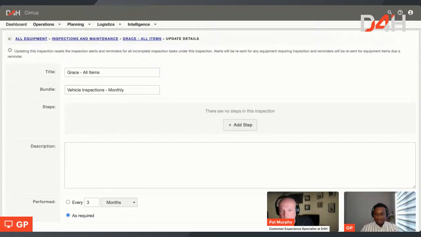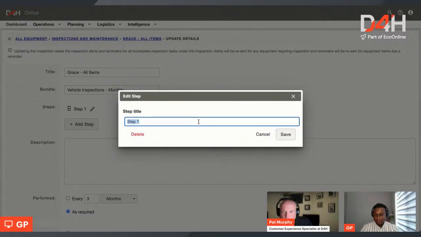When it comes to inspection steps, I want to highlight that this is not mandatory, because you may not want to have inspection steps. If that is your case, don't worry about it. You can skip this section altogether and add some information about the inspection under the description box. However, you may need to ask the person carrying out these inspections to go through a set of instructions or things when they are looking at the inventory or going through these items. If that is your scenario, I would go to add step and start adding your inspection steps.